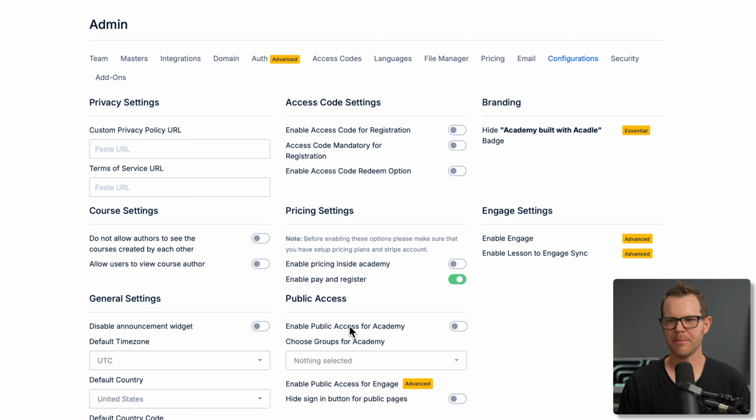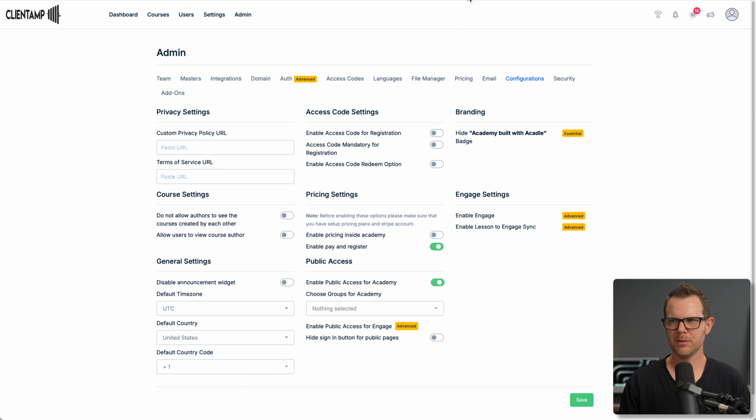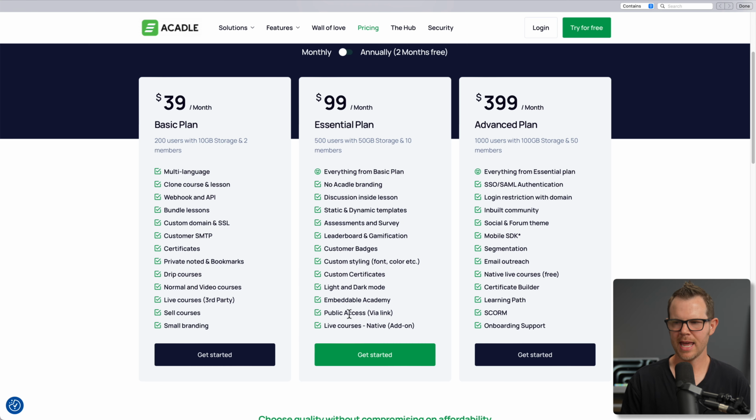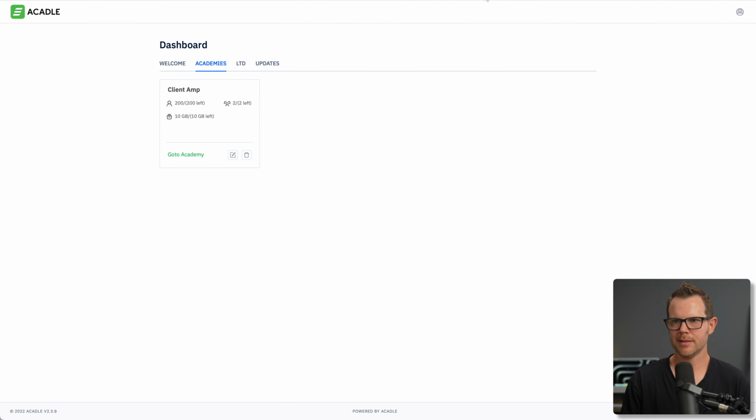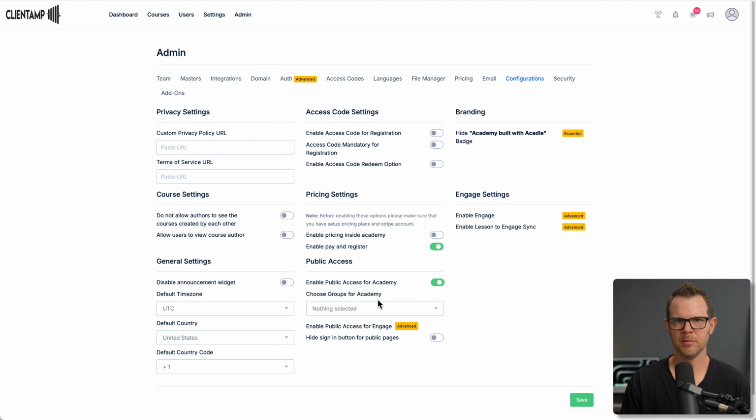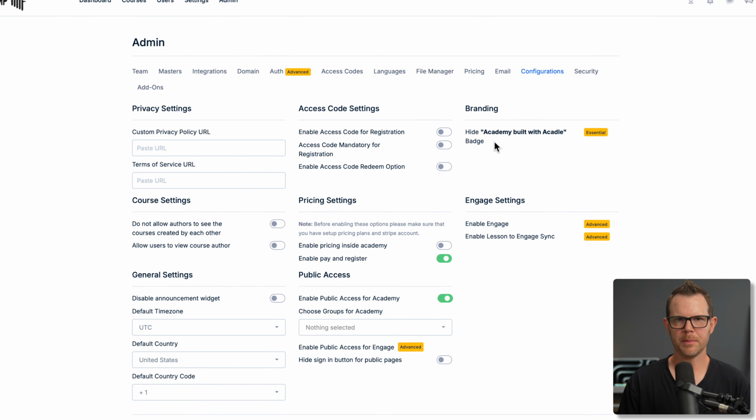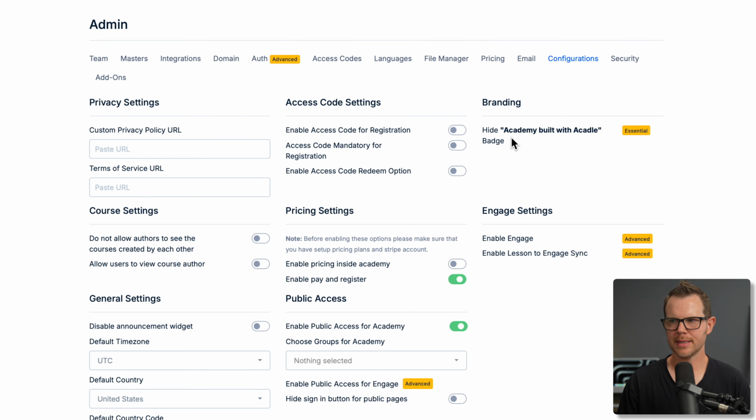If you want to make your academy public, you can do so right here. This is another feature I believe they said was reserved. Yeah, Public Academy should be reserved for the Essential plan. However, I can turn it on, so maybe it has now been moved to the Basic plan. Let's talk branding real quick. There's only very slight branding.